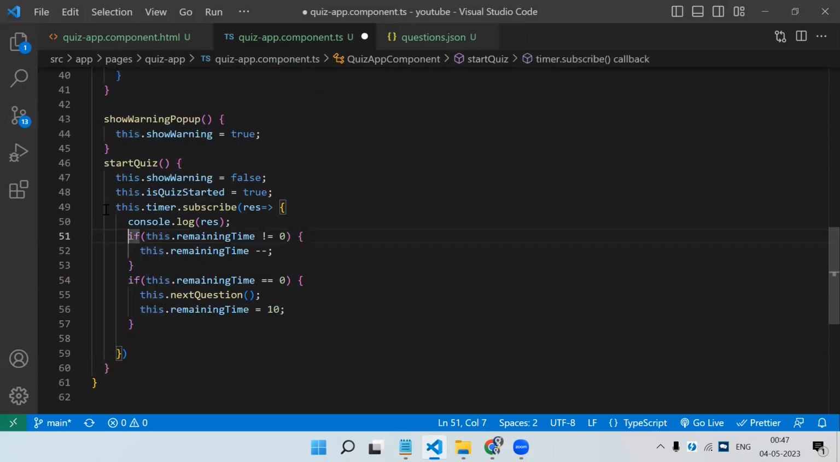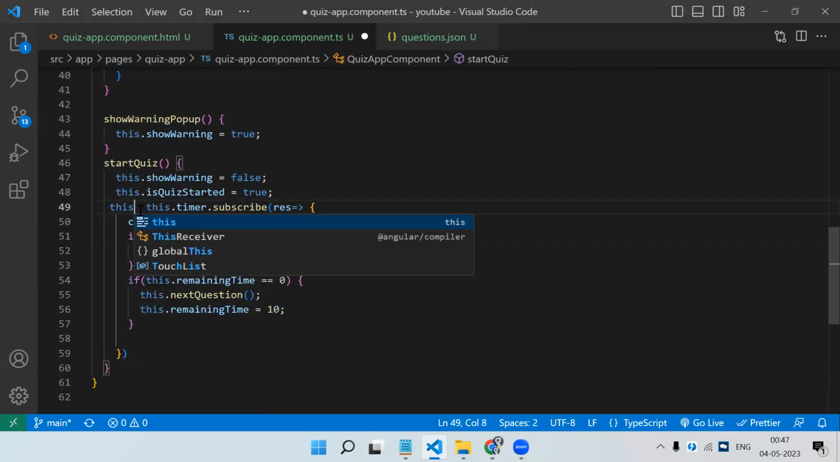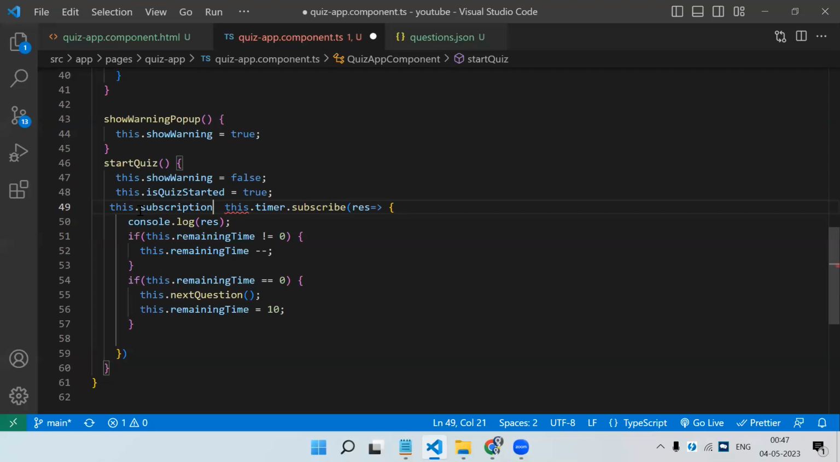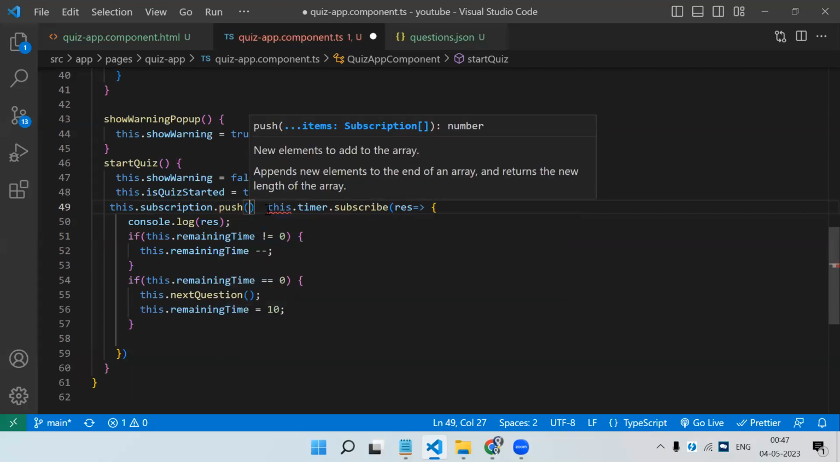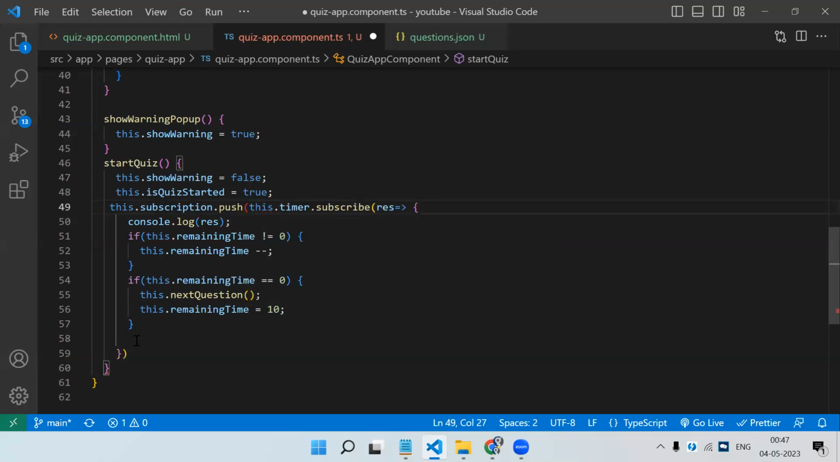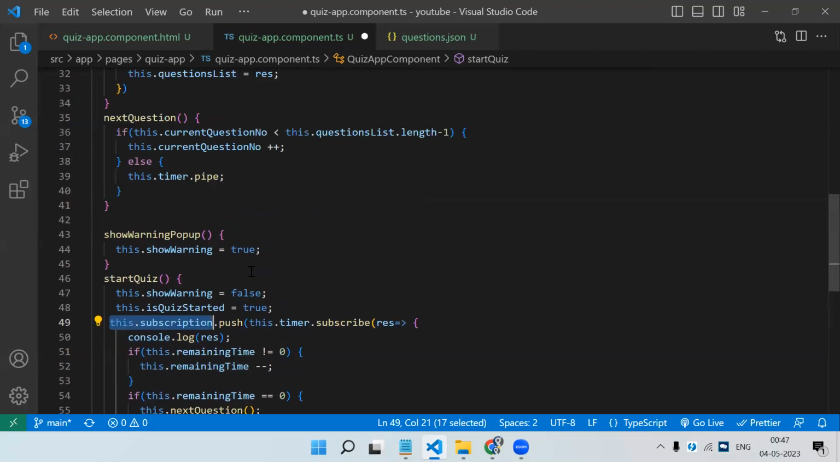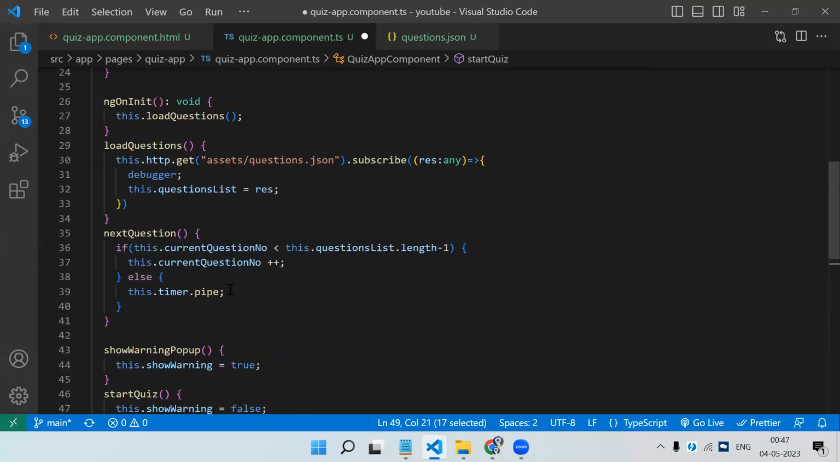So here we are trying to subscribe, right? Here we can push that into subscription dot push, right? So whatever we have subscribed, we have pushed that into the subscription. Now we just need to unsubscribe it. We can use this over here in this if statement if there is no next question.